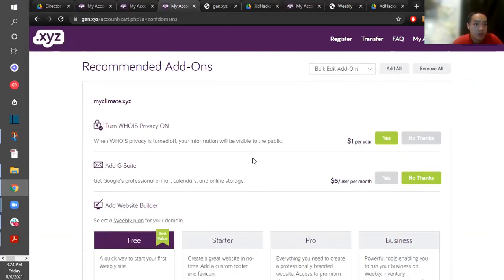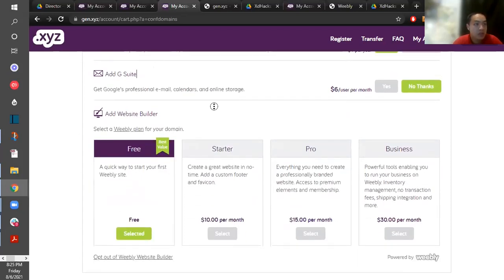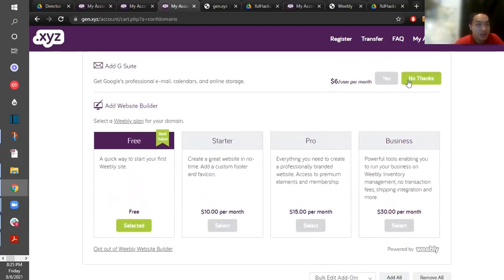If you want to keep it free, which we recommend, you would do yes for this one. Basically G Suite is like Google Workspace. You can use Google's professional email, calendars, and stuff like Google Drive right on there for $60 per user per month. But for now, I don't think that's really necessary, so we're just gonna select no thanks.